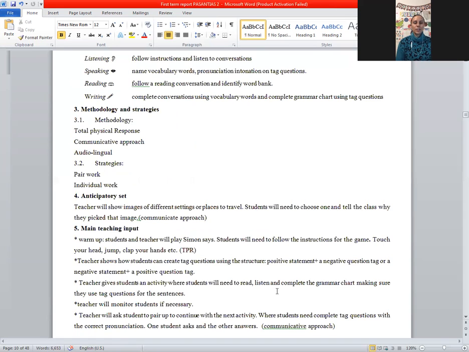For the anticipatory set, I will show some images of different settings or environments or places, and students will need to choose only one and tell the class why they picked that image. With this, students will be able to communicate, they will be able to share the ideas they have, they will need to speak in English as well, and they will need to communicate in the English language.